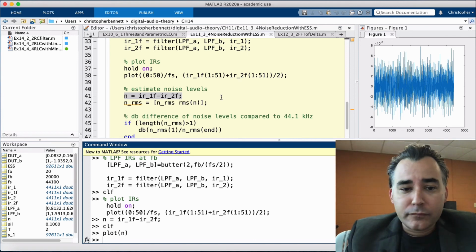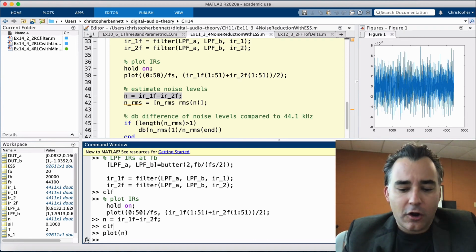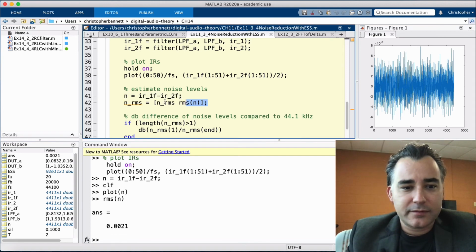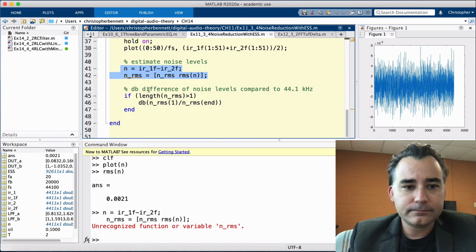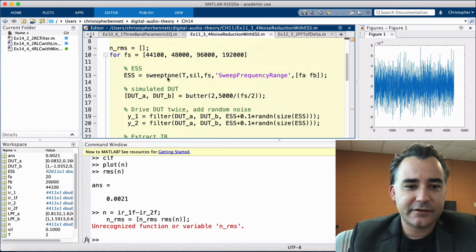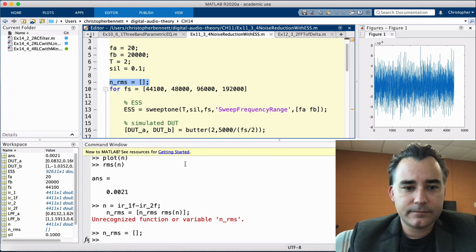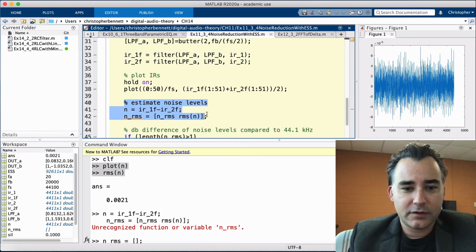Now, we're going to keep a copy of the RMS of this. So if we take RMS of N, we're going to take that and we're going to preserve it. Okay? Whoops, I guess I didn't run this up here. It's just an empty set. But that's okay. We're going to rerun this whole thing for all these sample rates.